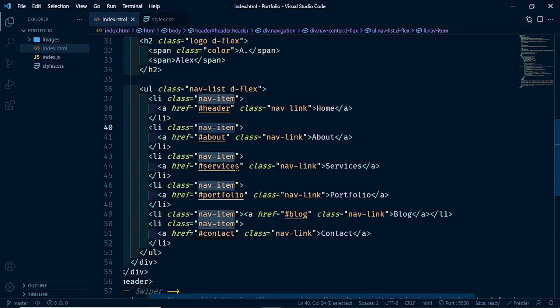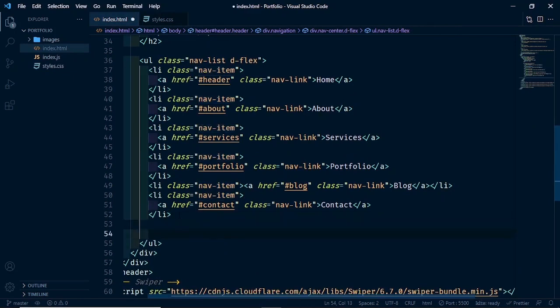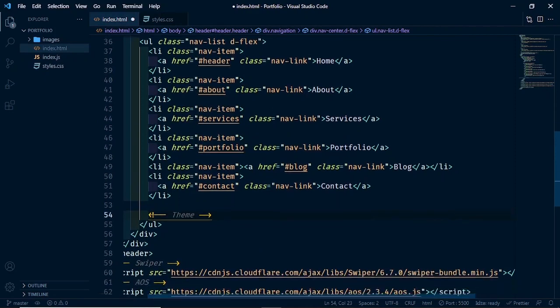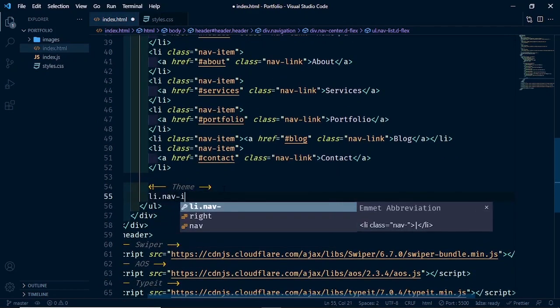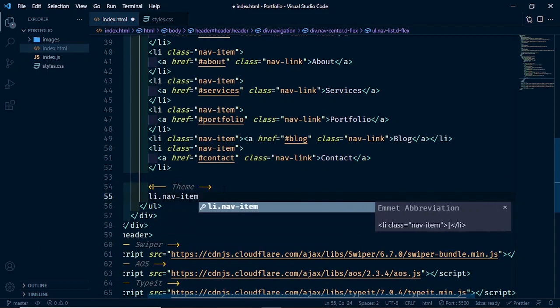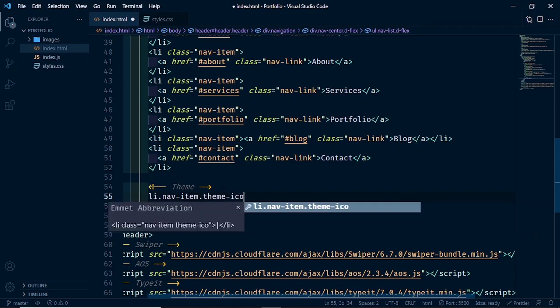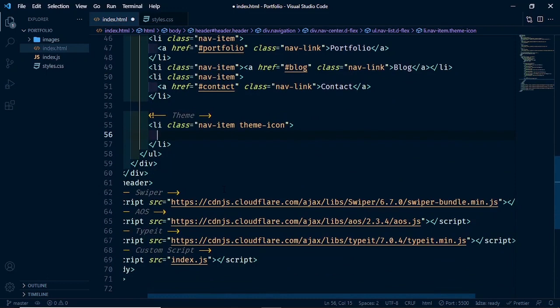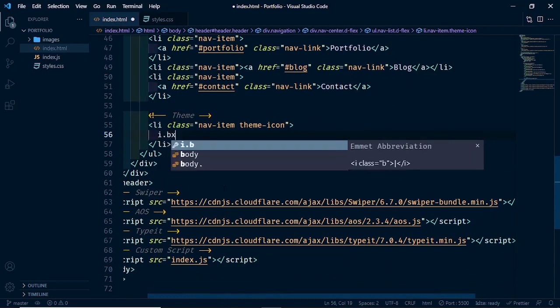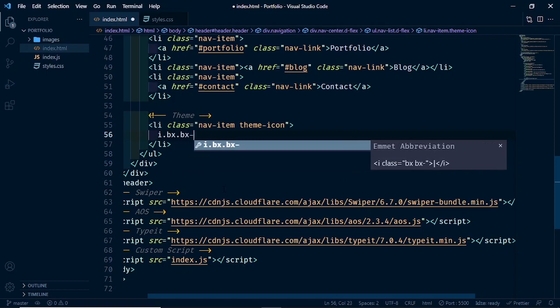Now head back to our HTML, and below the last li, let's write some comment, which is a theme, and this should be an li with a class nav item and another class theme-icon. Within the theme class, let's have a box icon, bx-moon.